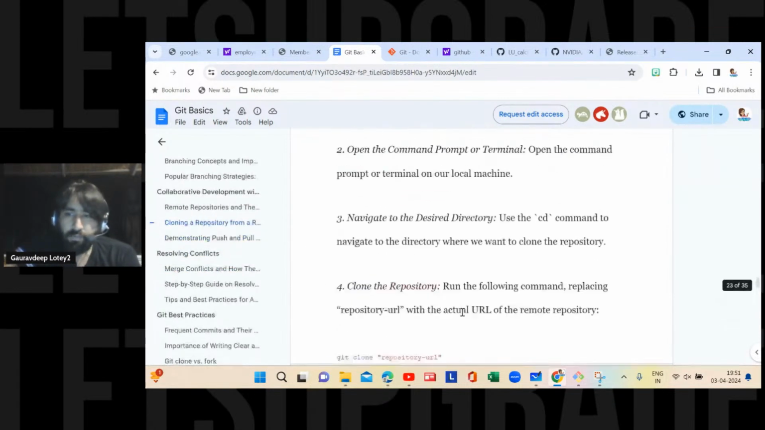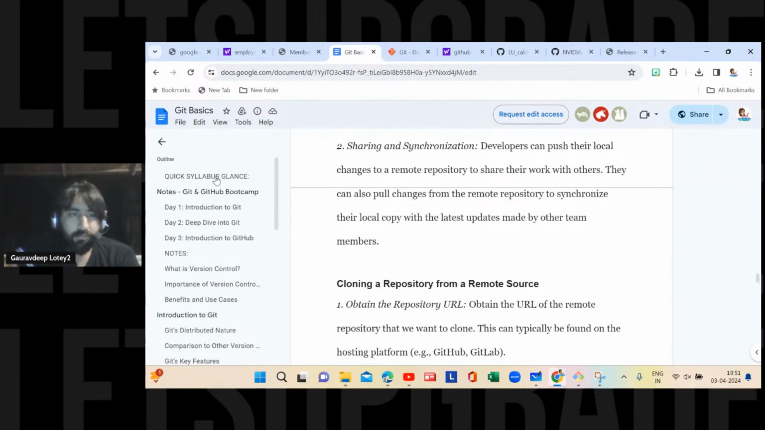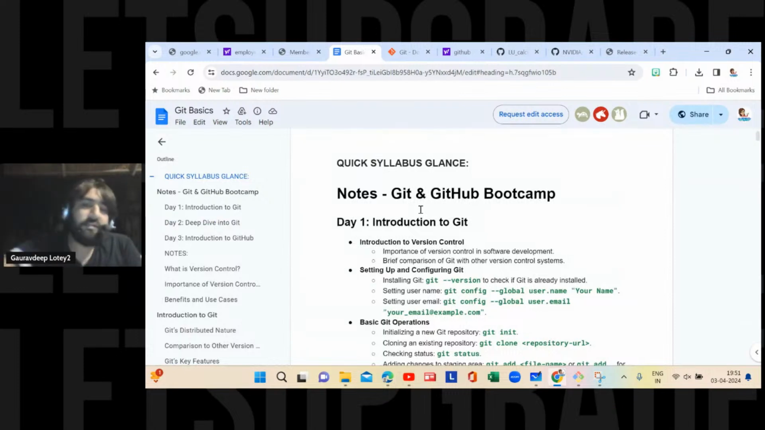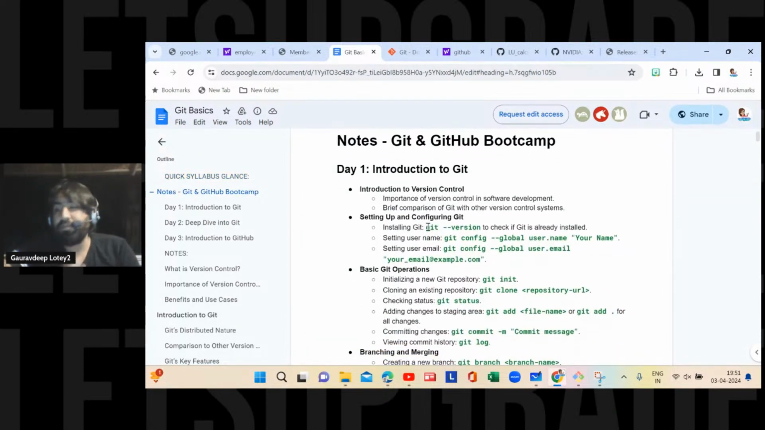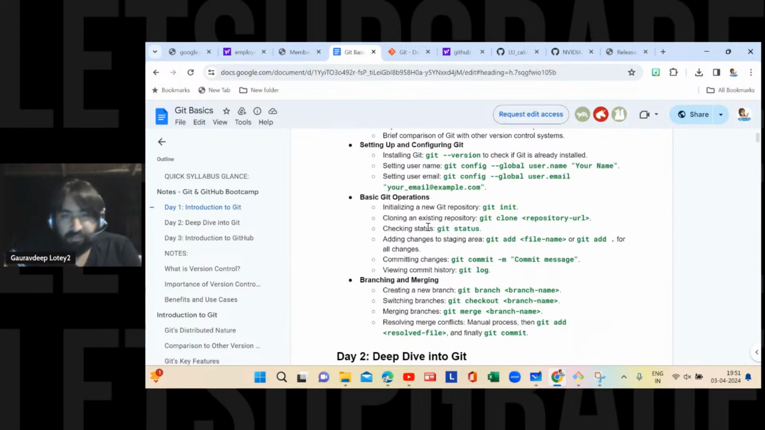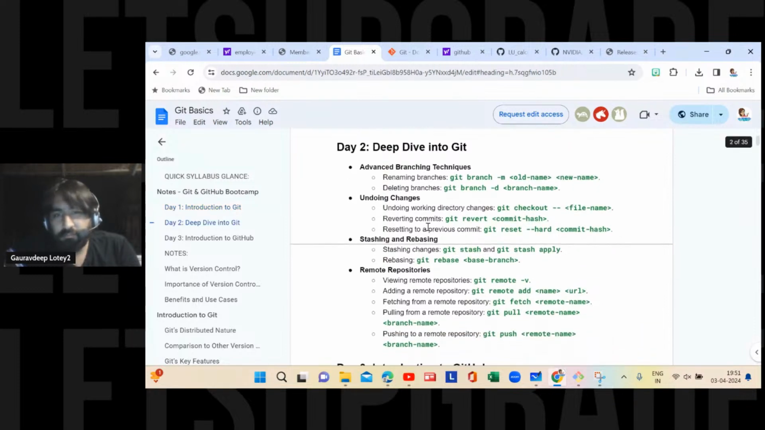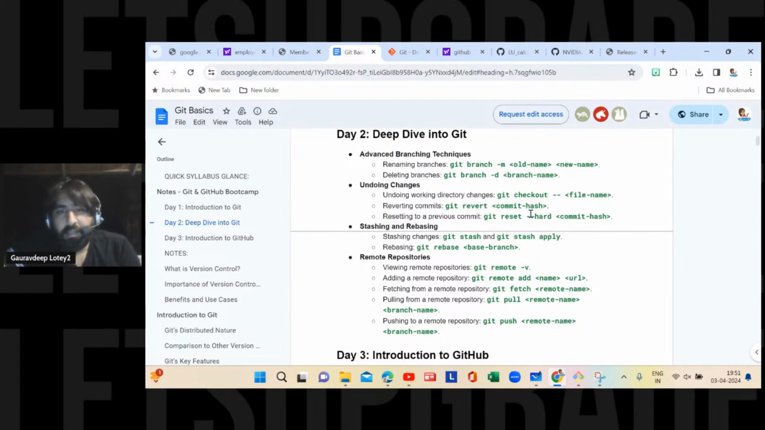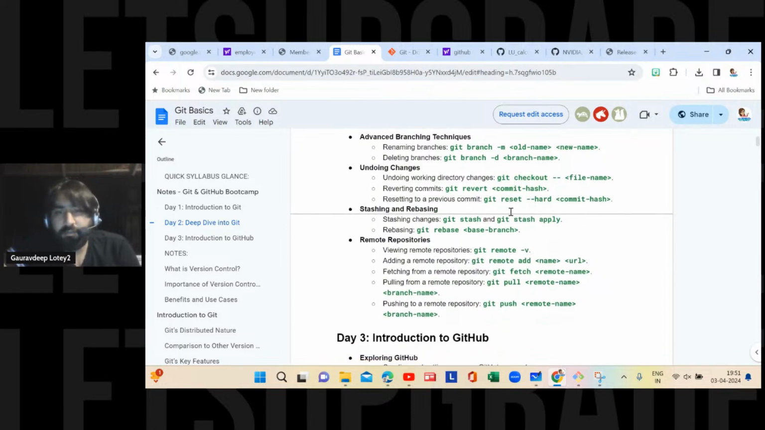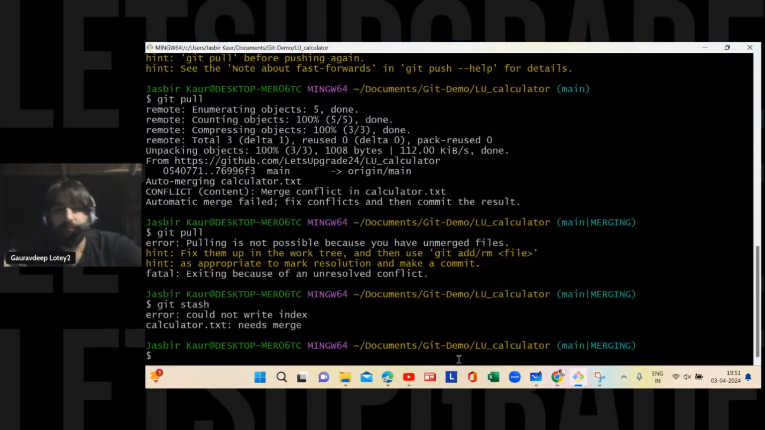Now, if we go back, let me just quickly go back to the syllabus glance. Students, we have finished looking into version control. We have looked into setting up Git, basic git operations, merging, branching, deleting branches, renaming branches, undoing changes, ठीक है, git revert, commit दे दो कौन से commit वापस जाना चाहते हो, and resetting the previous commit, git reset hard. ठीक है, so let's even try that.